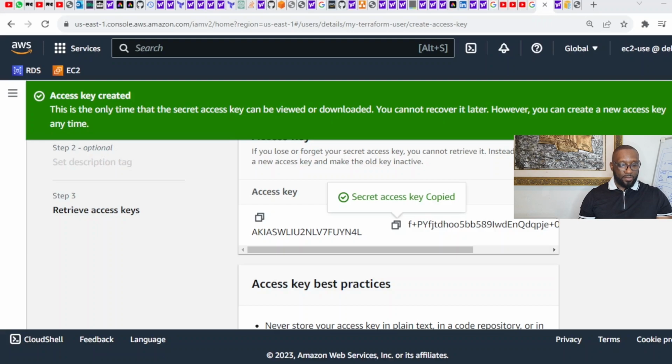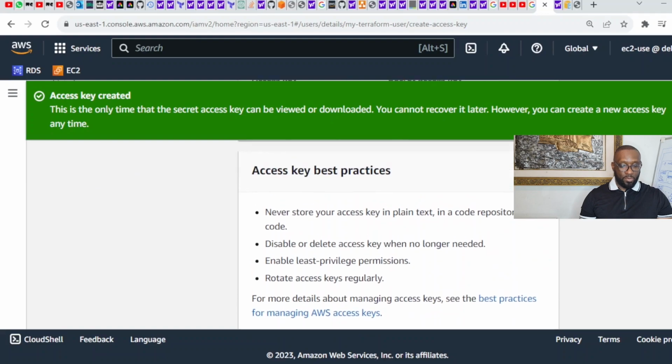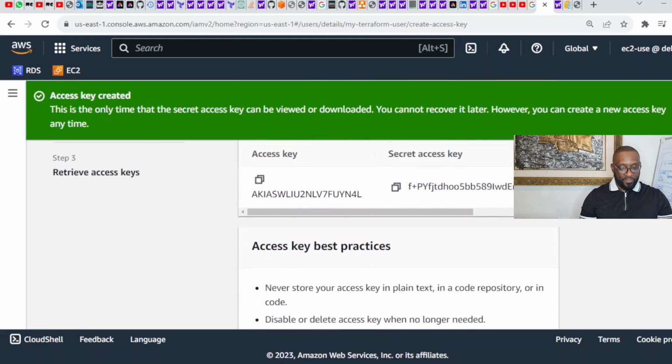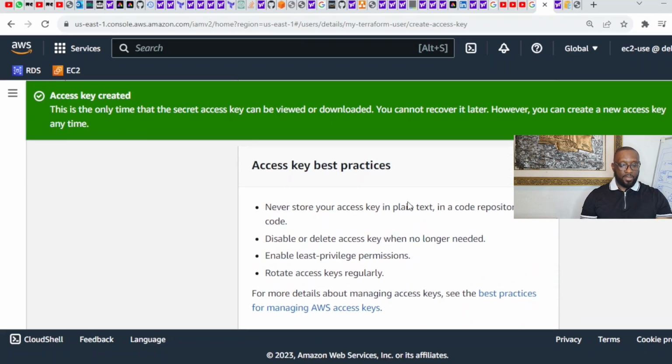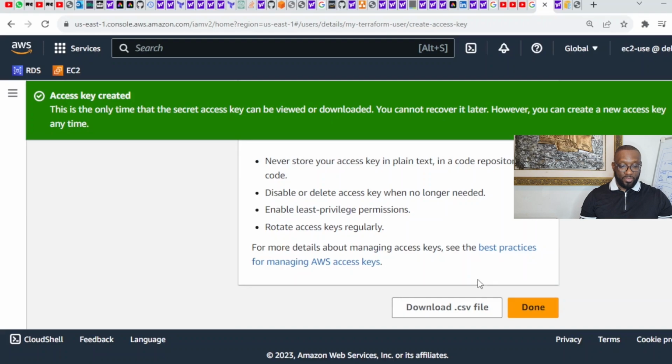Okay? So you can see here it says never store your access key in plain text or in a code repo. Basically, nobody else should have access to this except you. Also, you need to copy this now and keep it somewhere, because as soon as you leave this page, you cannot access the secret key anymore. You have the access key, but the secret key is gone forever. You have only one chance to copy it and keep it somewhere. You see it says never store in plain text or in code, and also enable least privilege permissions, as I said earlier.